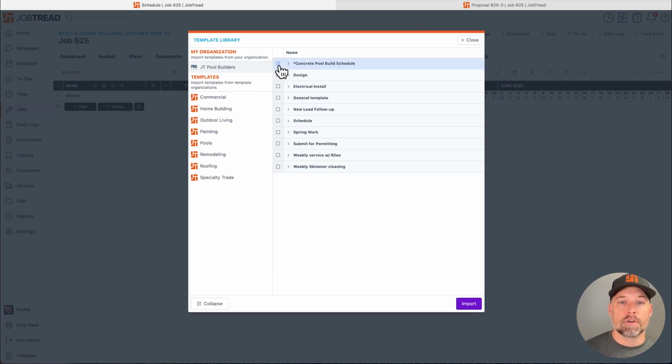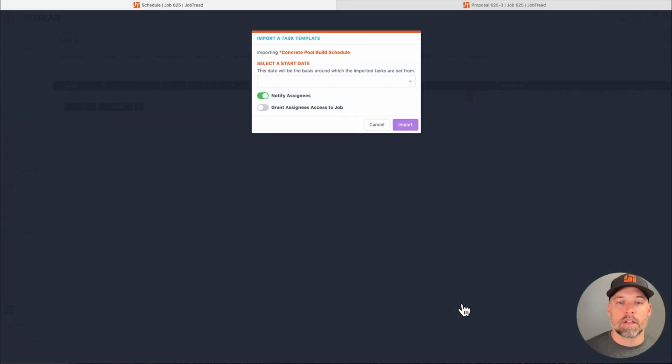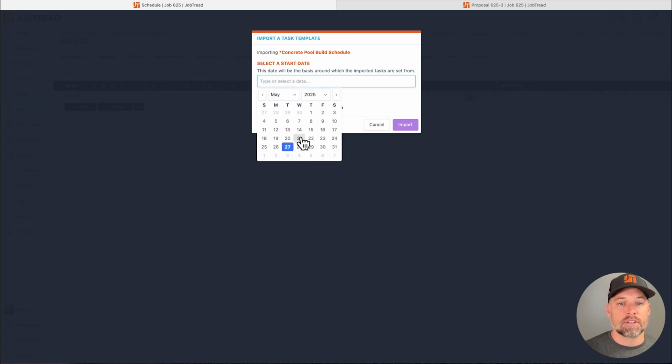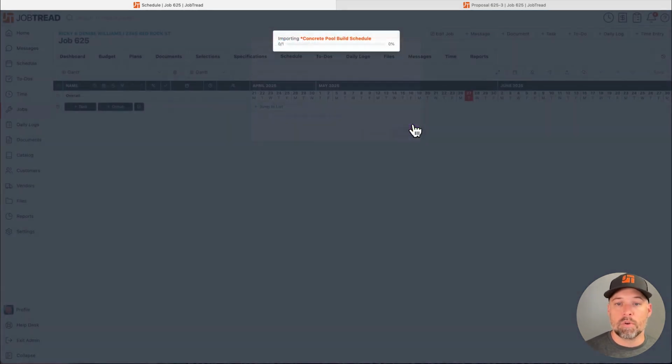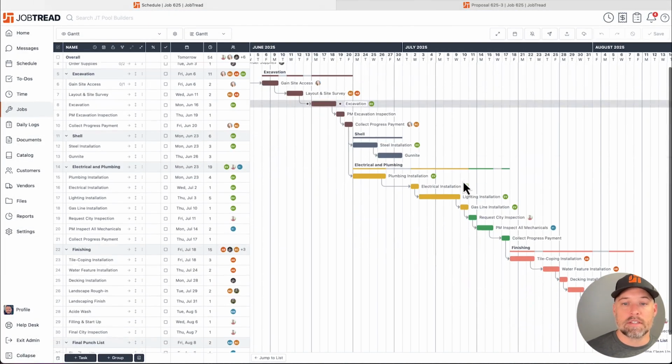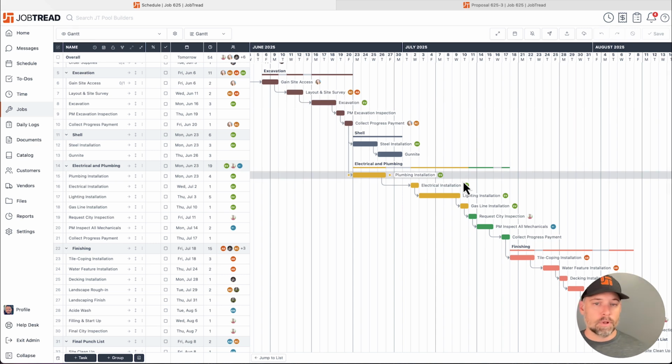I'm going to go with this concrete pool build schedule, click import, and first thing is just identify the start date. So I'll say tomorrow, starting quick. And down below, this is a full Gantt chart. So if you're not familiar with Gantt charts, effectively what this is, it's similar to a calendar, but instead of each week starting on a new row, it actually goes out horizontally.